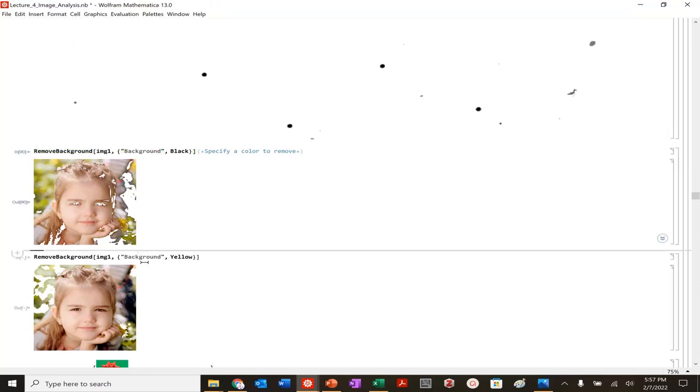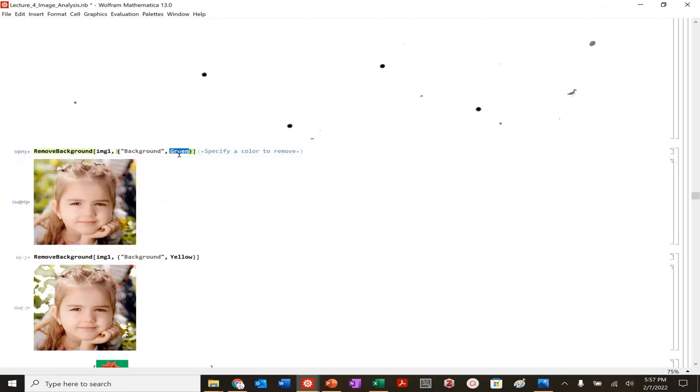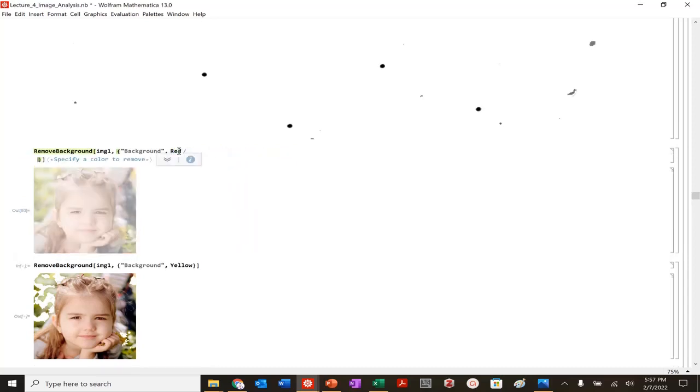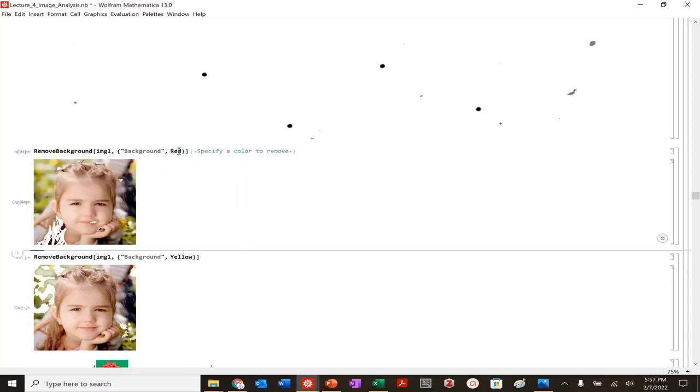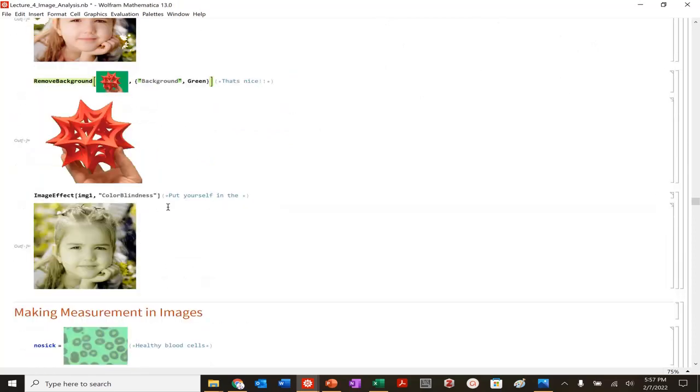I could remove black. I could remove green. Actually, we already did black. I could do yellow, so we can remove that yellow flower. I could remove blue. Not really any blues there. Red. Let's see. Yeah, a little bit of red there. The nice one is obviously with this example, this nice clean green.